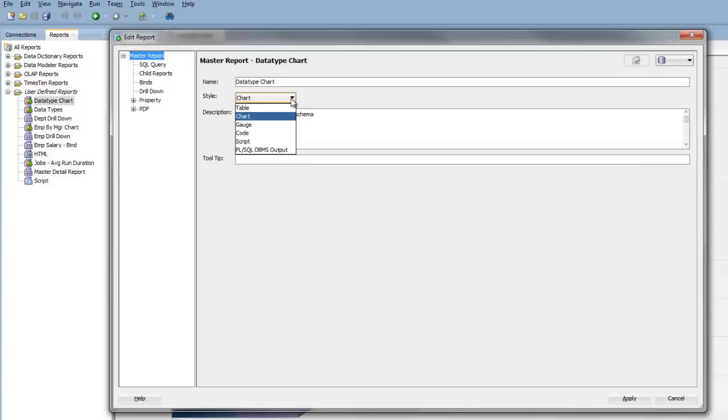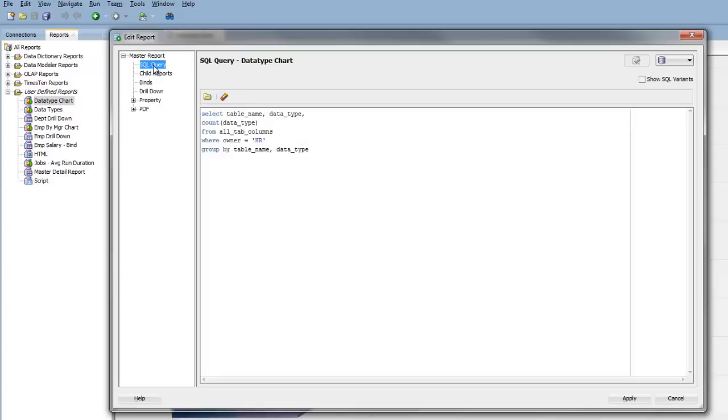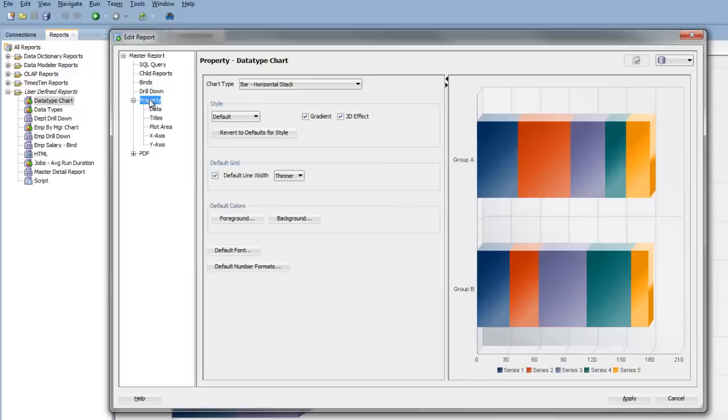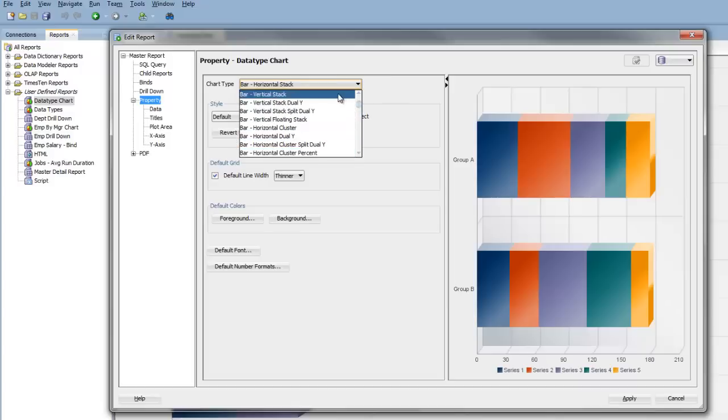You can take a look at the SQL for the report. And a lot of our changes are down here in the properties. So now in the properties, you have a lot of options to choose from. In our chart type, we now have over 50 chart types. This is a horizontal stack bar, but let's change it to a vertical stack.